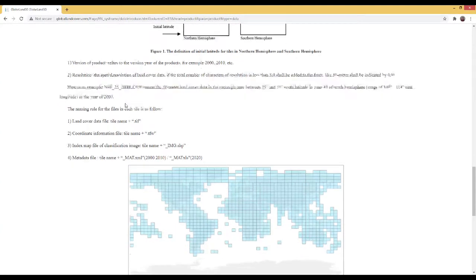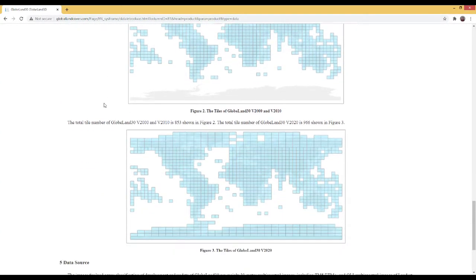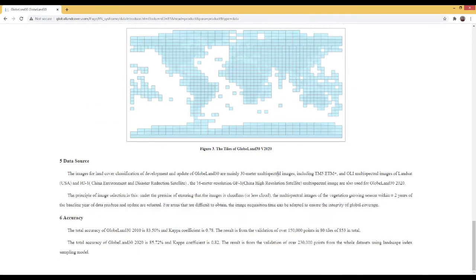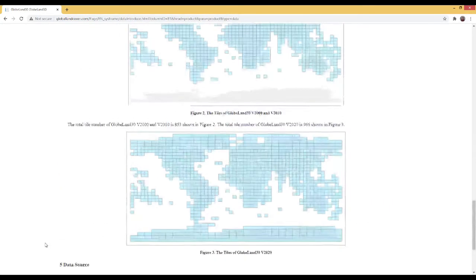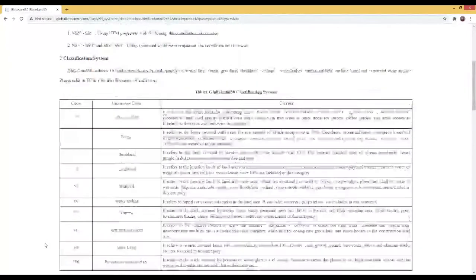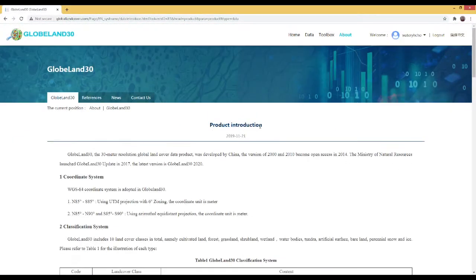Also you can see the different tiles for 2000, 2010 and 2020. You can also see the data source here. Basically this data uses Landsat data and the Chinese disaster reduction satellite. Also this Chinese satellite is used for the GLOBELAND30 2020 version of the data. Also you can see the accuracy, all the detailed information, on this product introduction page.